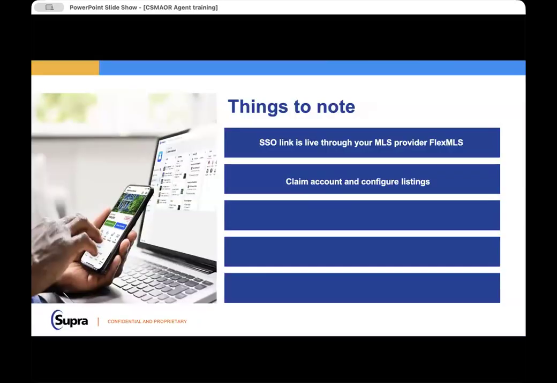Okay, moving forward. Some things to quickly note. BrokerBay has already been available in your marketplace for a while now. SSO Link is live through your MLS provider, Flex MLS, or you can also log in through this platform. The goal for today, again, is to show you how you can potentially claim your account through BrokerBay and also go in to configure your listing.